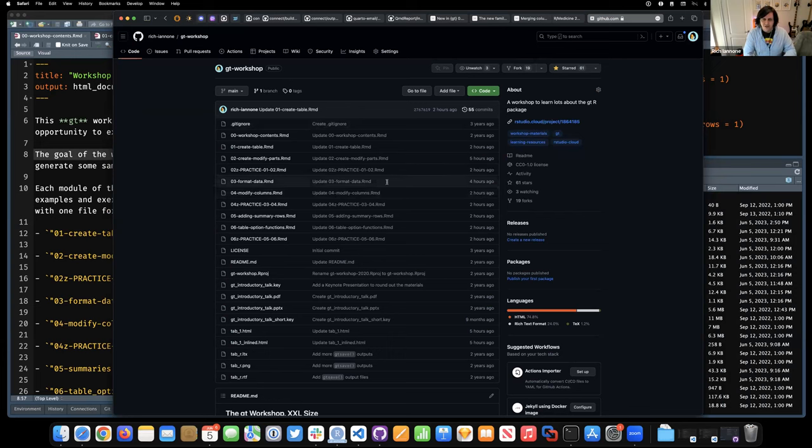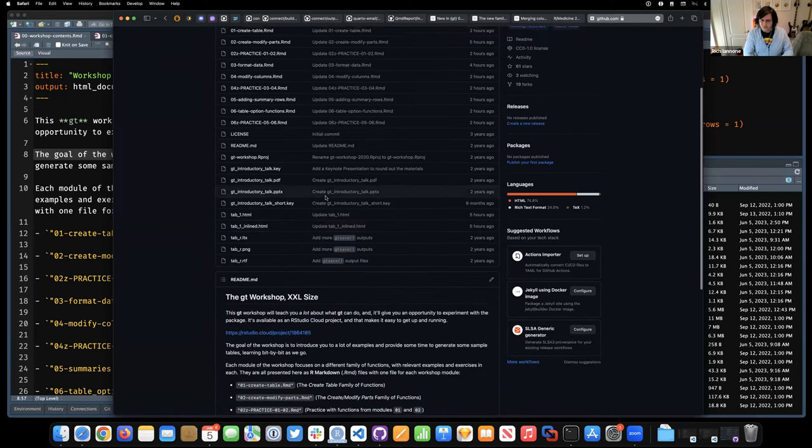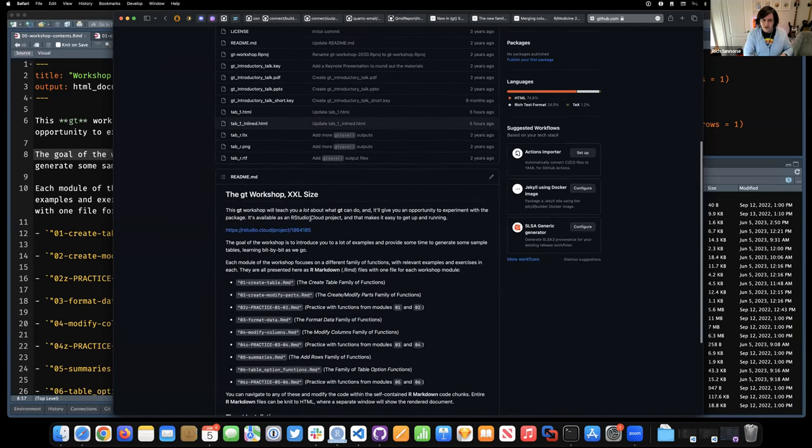Okay. So right here, this is kind of like the central place where you can find all the workshop materials. And it's totally optional. What you can do is you can either watch all my demonstrations, or you could download these materials and work along yourself, or you can go to this RStudio Cloud project. Okay, I'm going to click onto that and I'll show you what's there.